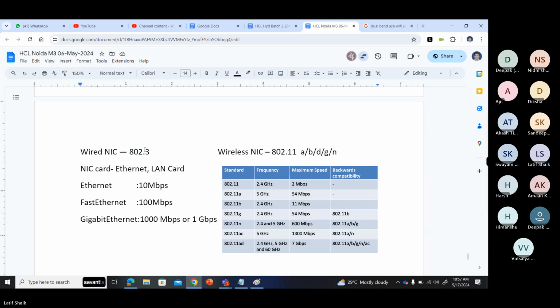802.3. 802 is our network standard. Dot 3 is our NIC Ethernet card standard. Of course, there are significances as per the IEEE standard number.